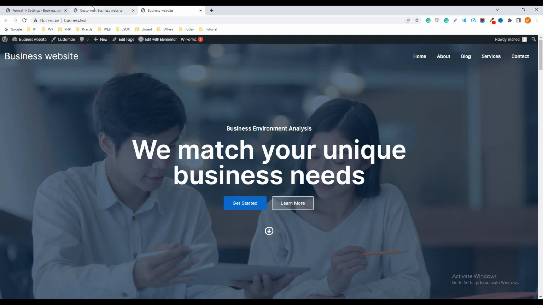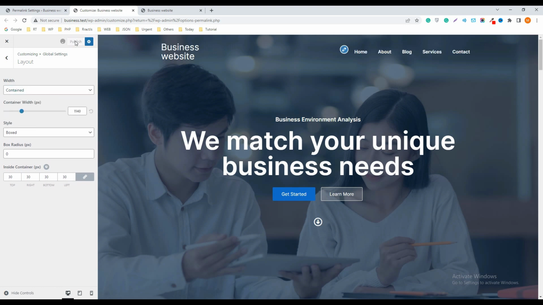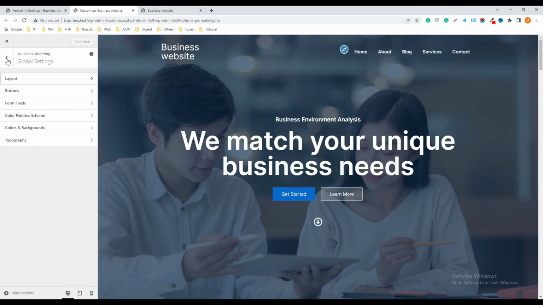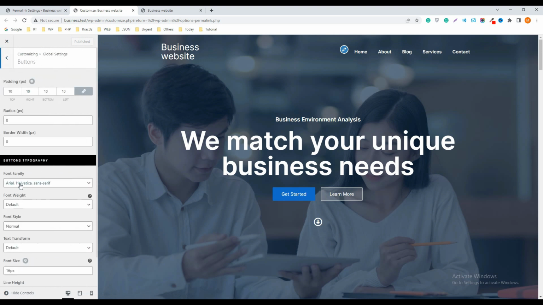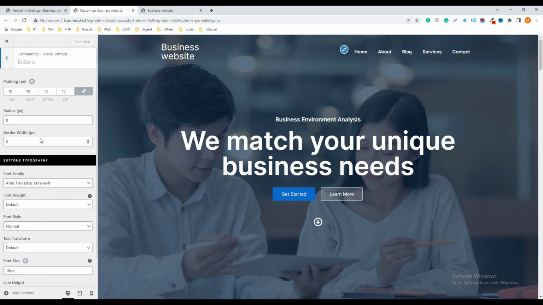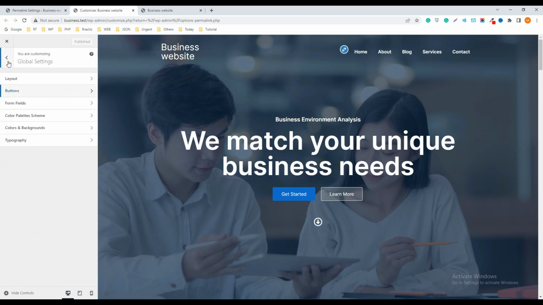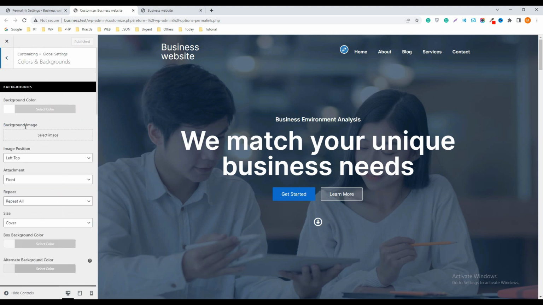Okay, the site layout has been changed. Actually I like the content, so again select content and publish it. Then go back to the button option, where you can change the button font family, font size, and line height from here. Actually, I don't want to change it. Then go to the customize option and this is the color background, just click on it.